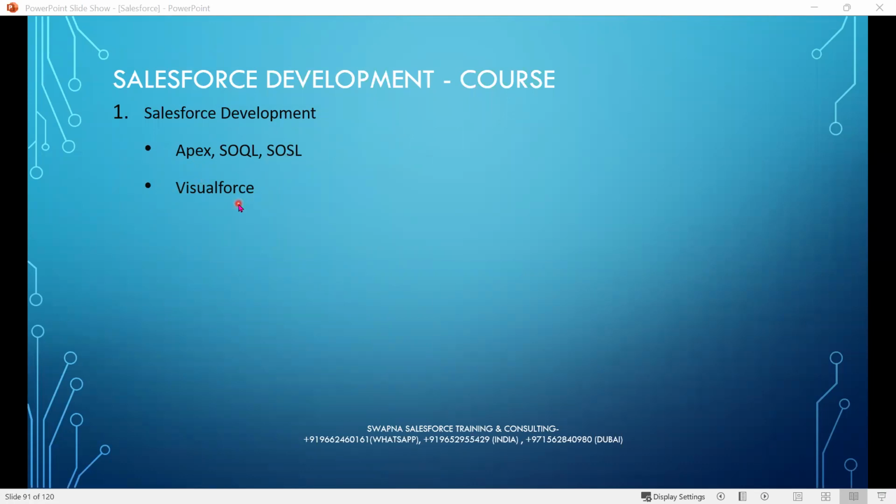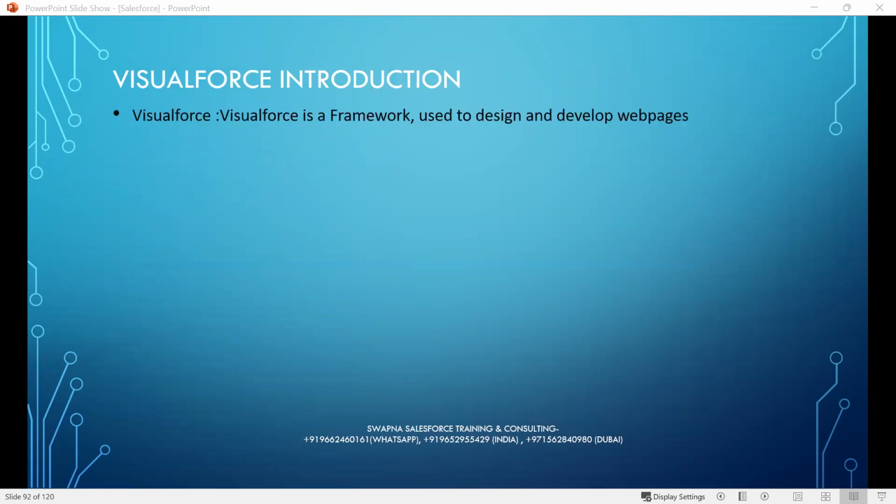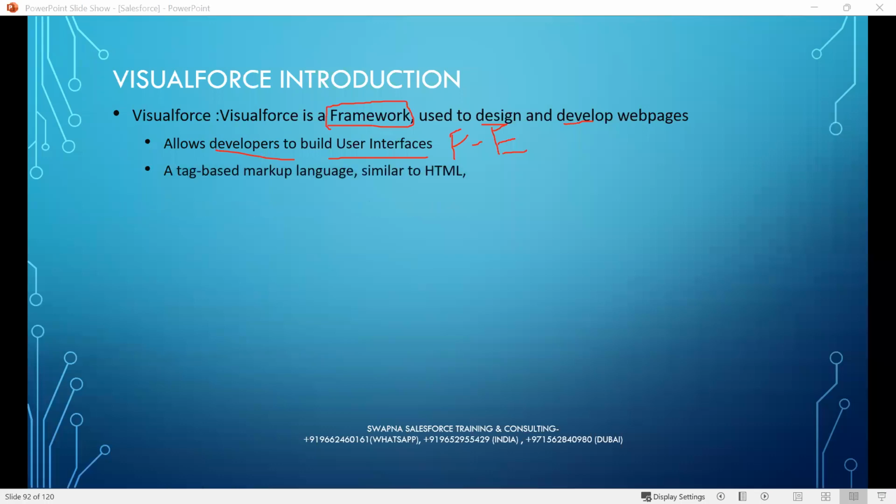So let's see Visualforce. Visualforce is a framework. It is used to design and develop web pages. Visualforce allows the developer to build the user interface. User interface is nothing but the front end. Visualforce is a tag-based markup language similar to HTML.